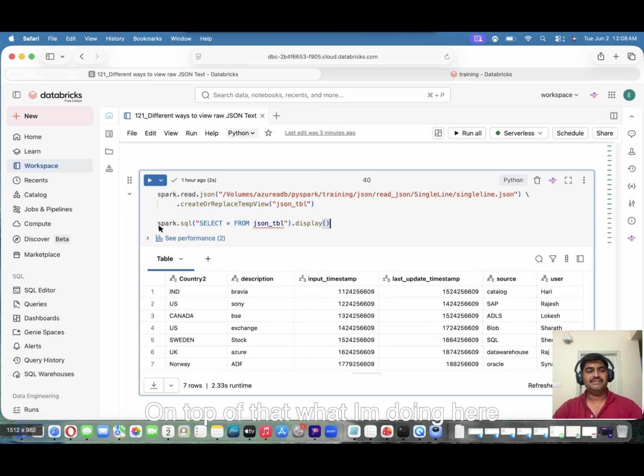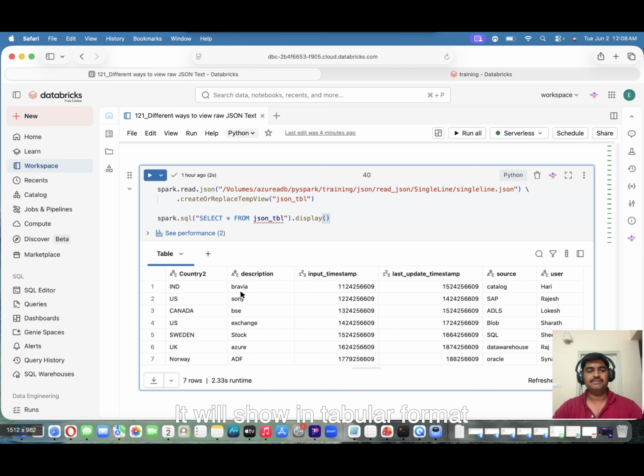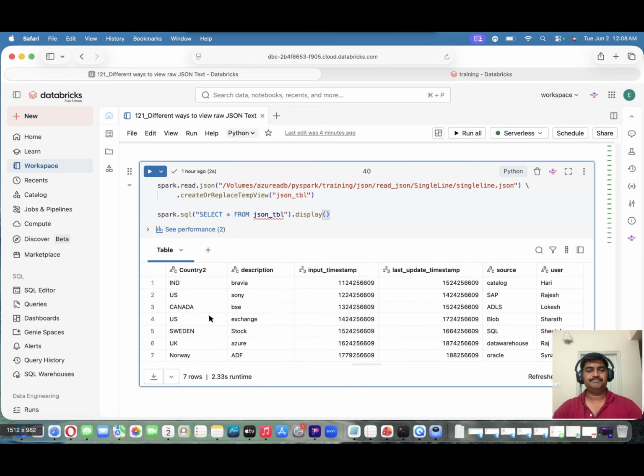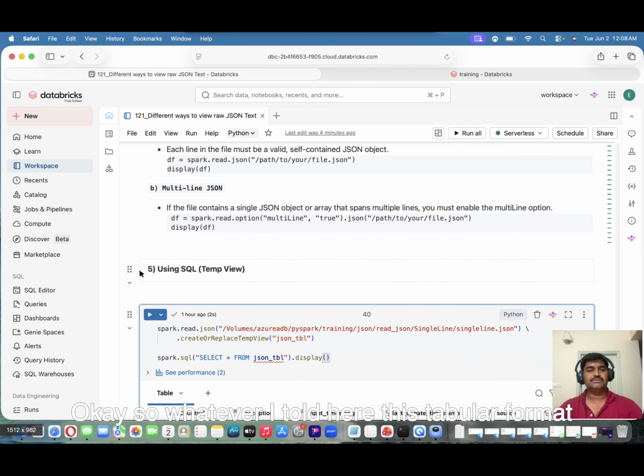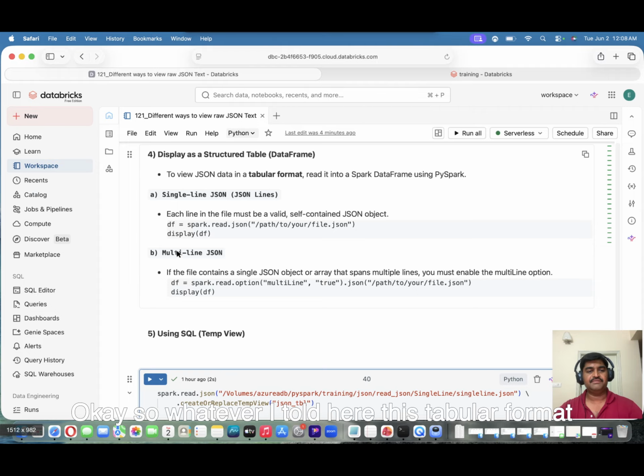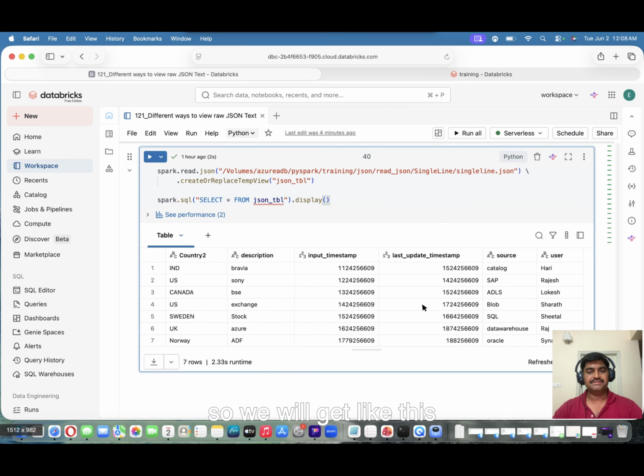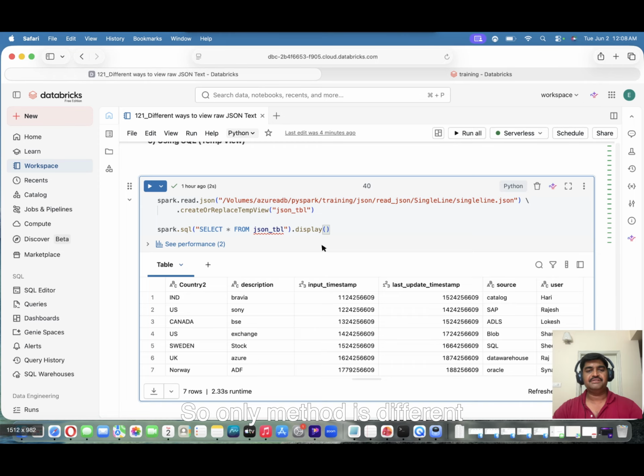On top of that, I'm using the spark.sql method, and inside that I'm passing my SQL query: select star from this view, json_tbl, and on top of that I'm using the display method. So what will happen? It will show in tabular format. Whatever I told here, this tabular format, we'll get like this. So only the method is different.